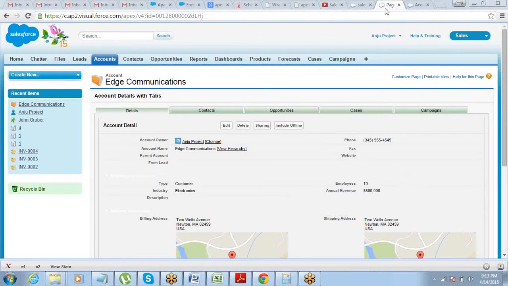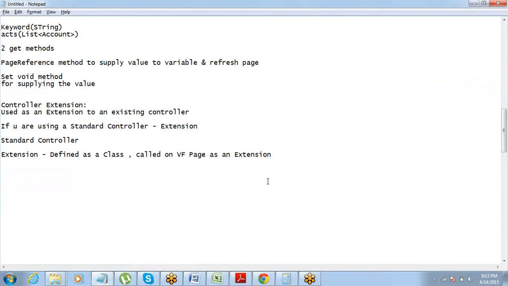Okay, clear? Controller extension concept is clear with us? We are okay on that? So an extension can be used with standard as well as custom controller. Okay, extension can be used with any type of controller.